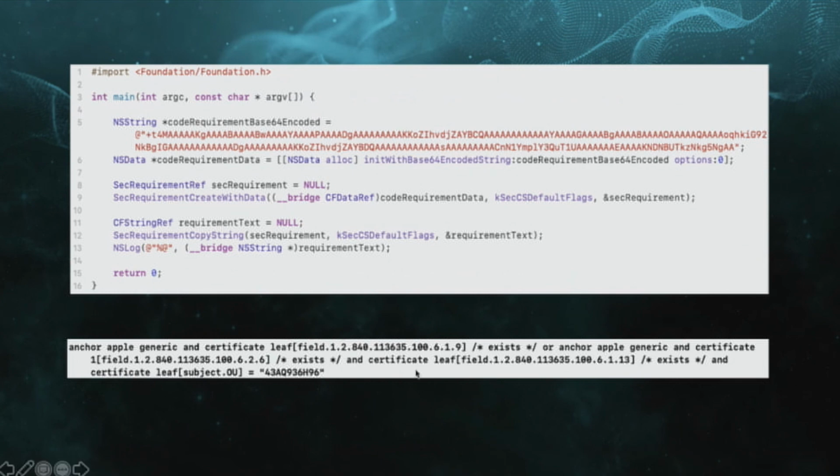So on the screenshot below, you can see that you can create a human readable form from this non-printable code signing requirement.